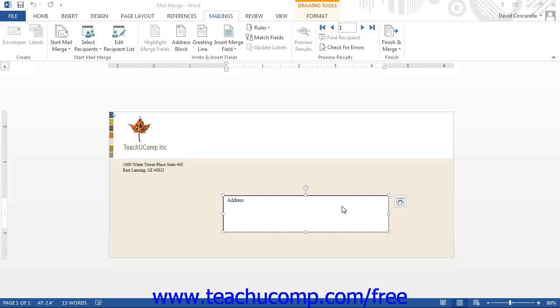www.teachucomp.com/free. You can use the features in Word's Mailings tab in the ribbon to perform automated mailings, often referred to as performing a mail merge. When you use the Mail Merge feature in Word, you merge information from a table, called a data source, into designated fields in your document. For each record or row within the table, you will typically produce one copy of the document.